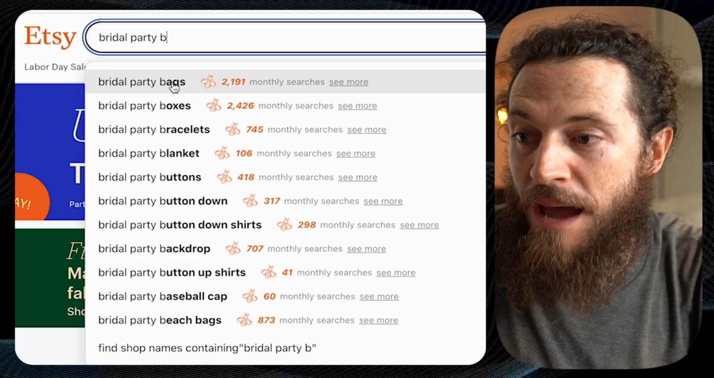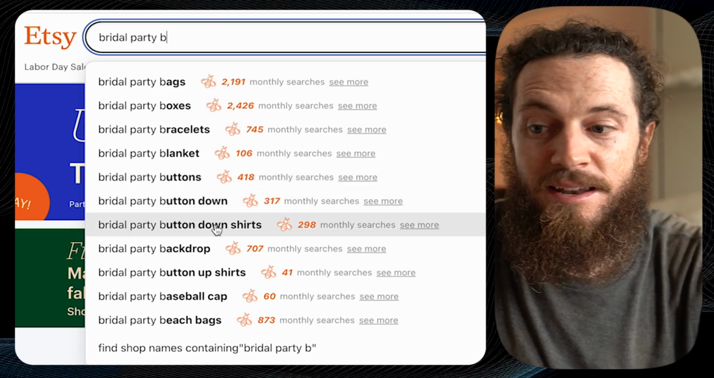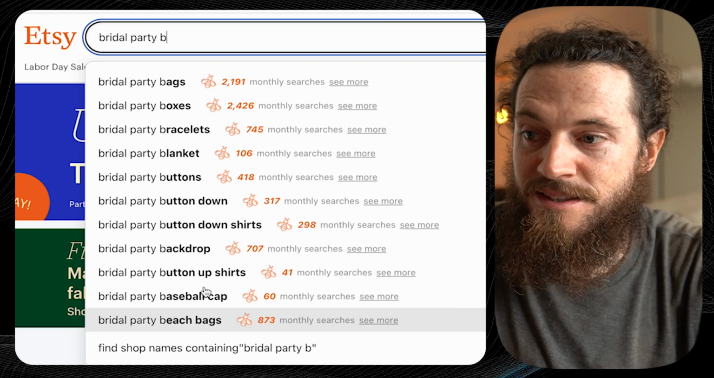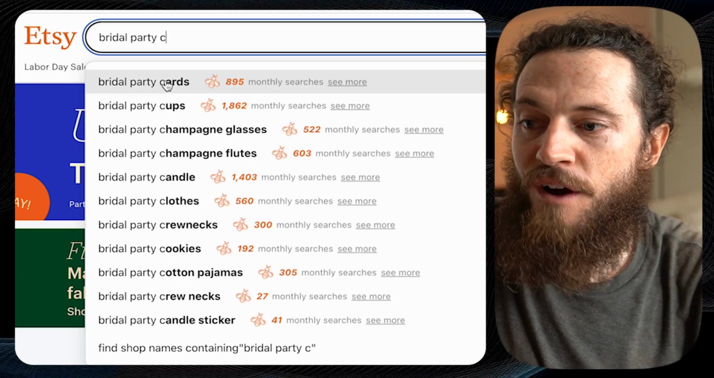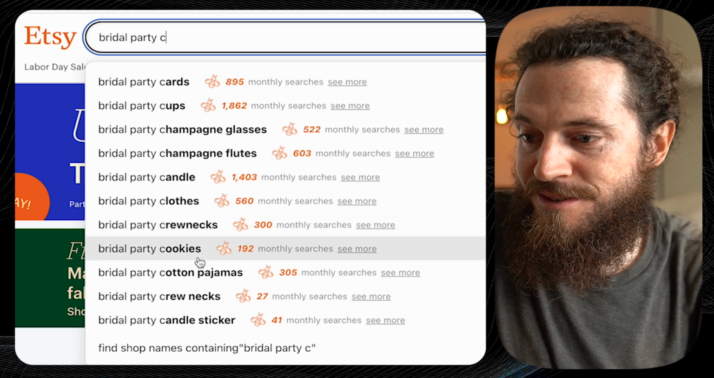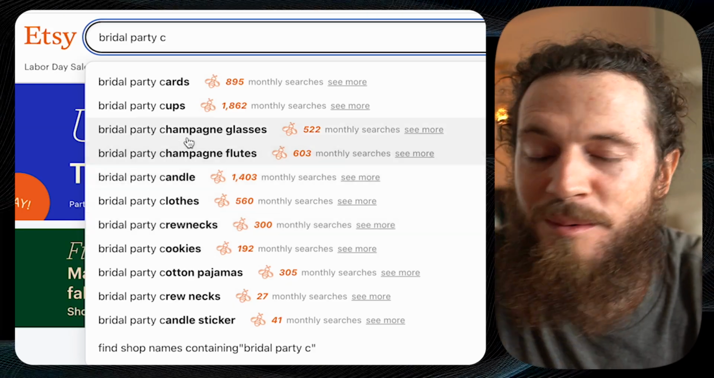And we have bridal party bags, boxes, bracelets, blanket, buttons, button-down shirts, that's a new idea, baseball cap, beach bags, and C. Then we have cards, cups, champagne glasses, champagne flutes, candle, crew necks, cotton pajamas, candle sticker, etc. So this is a great way to come up with new ideas for your store, and a lot of the times they're ideas that I would have never thought of until I did the ABCs in the search bar.